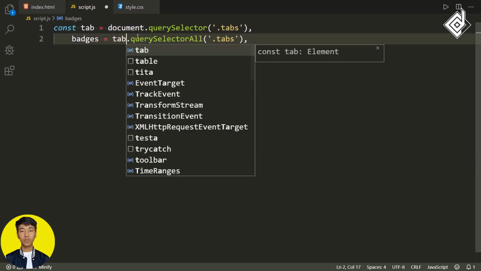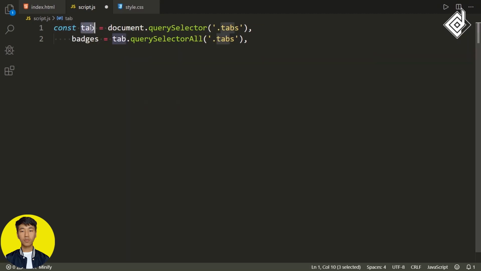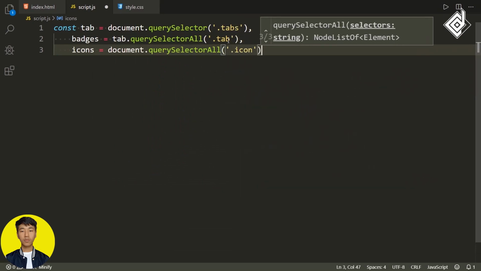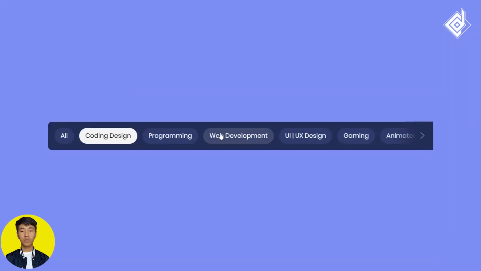Now instead of that document, you can give their tab, or you can leave that document, it will work. And instead of that class tabs, let's give class tab. Similarly, I'm creating another variable icons, and I'm assigning document.querySelectorAll. So once again, we are selecting divs with class name icon. So now whenever you are clicking any specific tab, I need to change its background color to white.